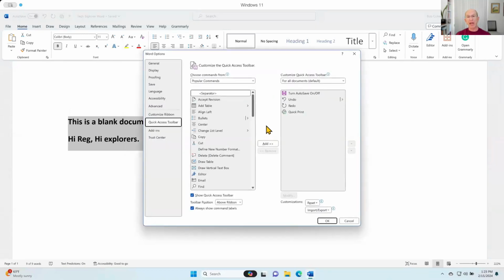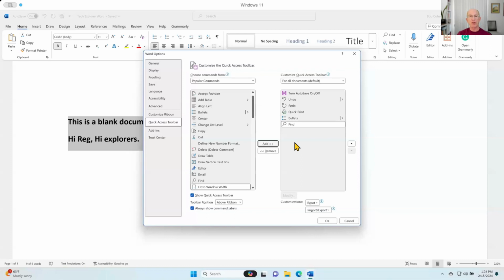There are many commands that you can put in the quick access toolbar. You can put almost anything you want there. So if you use bullets a lot and you want to indicate bullets, you can add bullets to the quick access menu, and it'll add it just by adding it. And so you can change the order of these if you want to. If you want to cut and copy and paste and want them in the quick access menu, you can do that. If you want to use the find command in the quick access menu, you can add all of these. These are only a partial list of the commands.